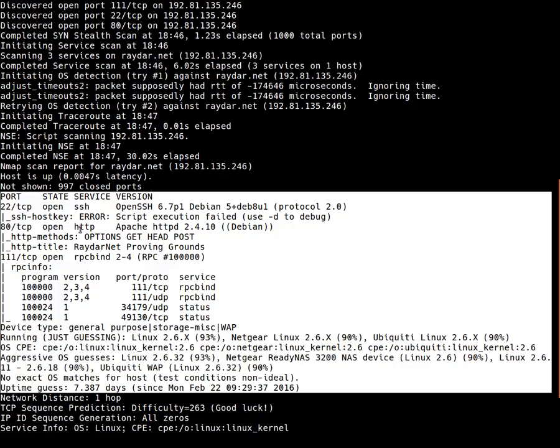Let's see, 80, HTTP, Apache. So you can tell that whoever is using this server is running Apache 2.4.10, specifically for Debian. Let's see, 111 is RPC. I think that's for remotely operating a computer. Well, not SSH, but sort of like RDP, I think. I don't know, just off the top of my head.